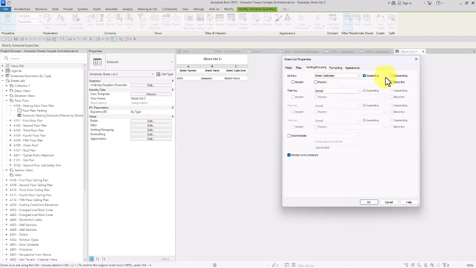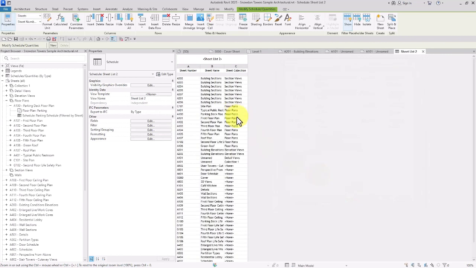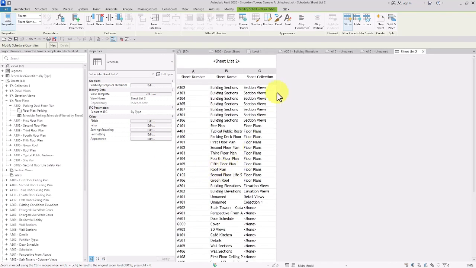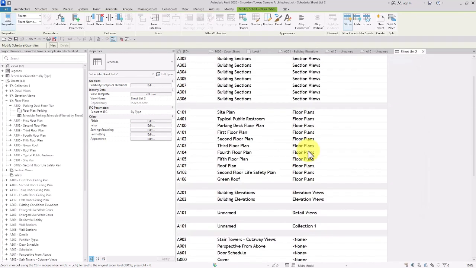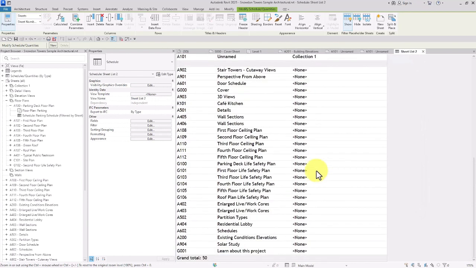Now from Sort, we can sort them based on collections. See, this is quite interesting. We have organized everything based on the collections. And we can use some lines like these to separate the collections and sheets. So these are some interesting and helpful points which we can use in our projects.